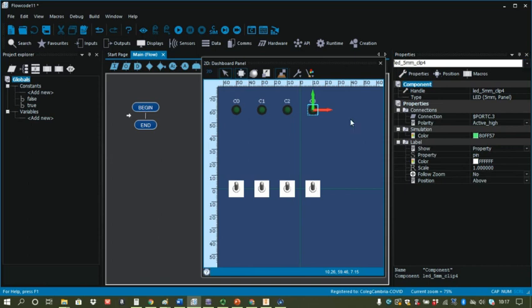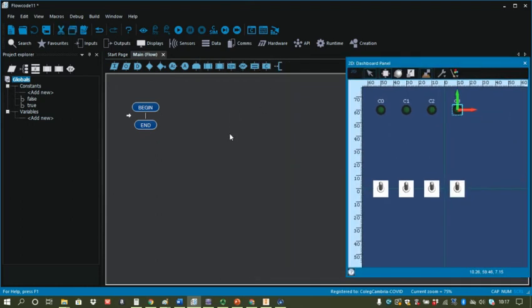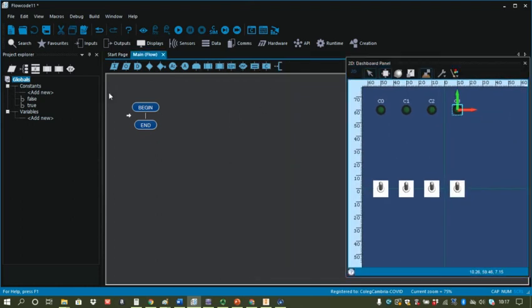So I'm actually going to close the properties panel and get it out of my way. I can always bring it back if I need it later. So there's nothing to begin with on this one. There's no initialization or anything like that. It's just switches and LEDs. So on this one we're going to go straight into the loop.